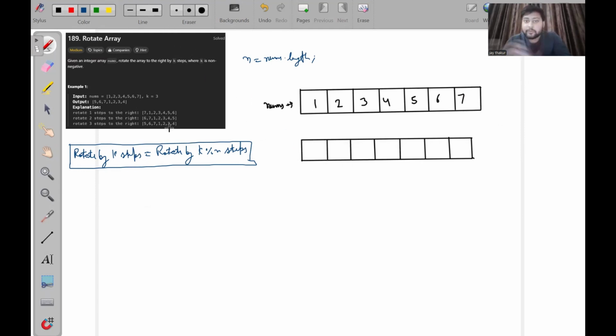Now let's try to solve this. So the first approach we are going to use, here we are making it time efficient. What we will do is take an extra array to solve this. Let's say we have taken this dummy array, and it will be equal to the size of the nums array. Now let's say k is equal to 3.